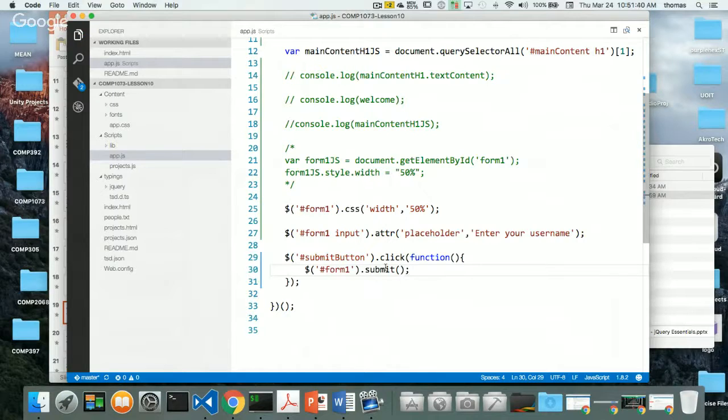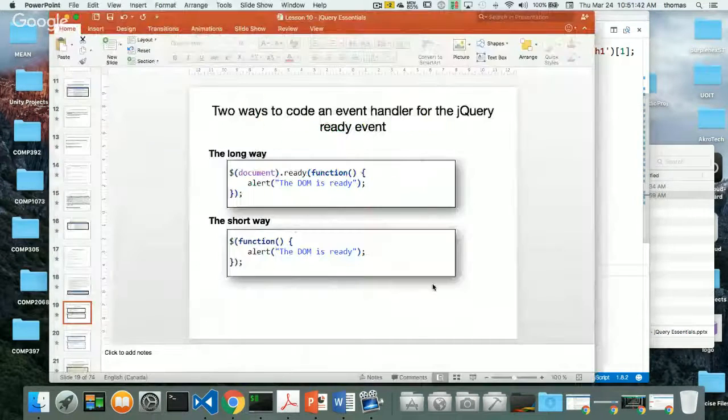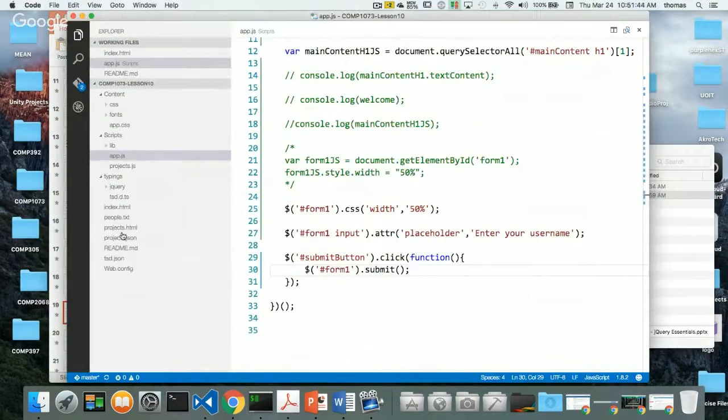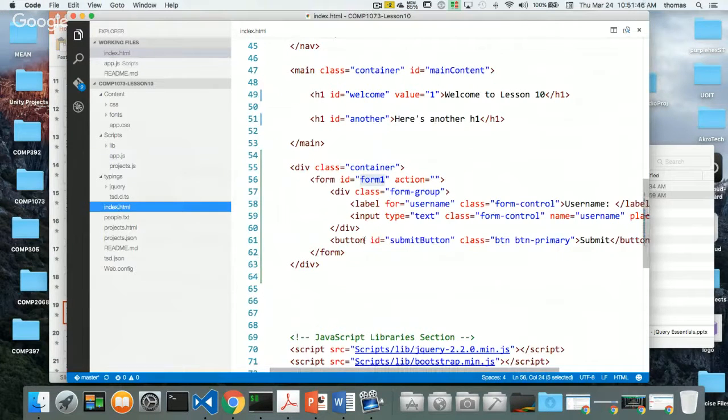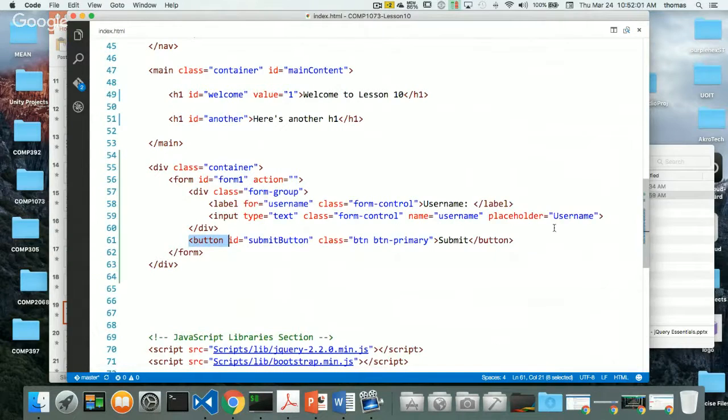Why would I rather do this as opposed to use a submit button? Let's go back to my index.html. Notice how I've coded it. I haven't made an input with a type of submit. I've actually added a regular little button. And what this does is it gives me more control. It allows me to not use the default behavior of a submit button to submit my form.